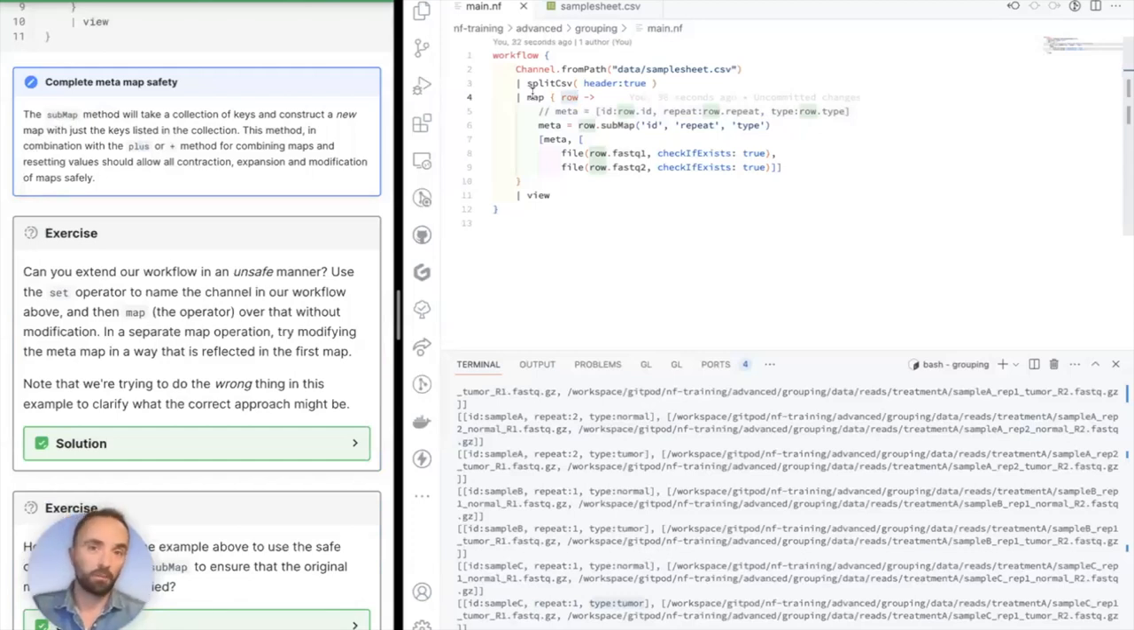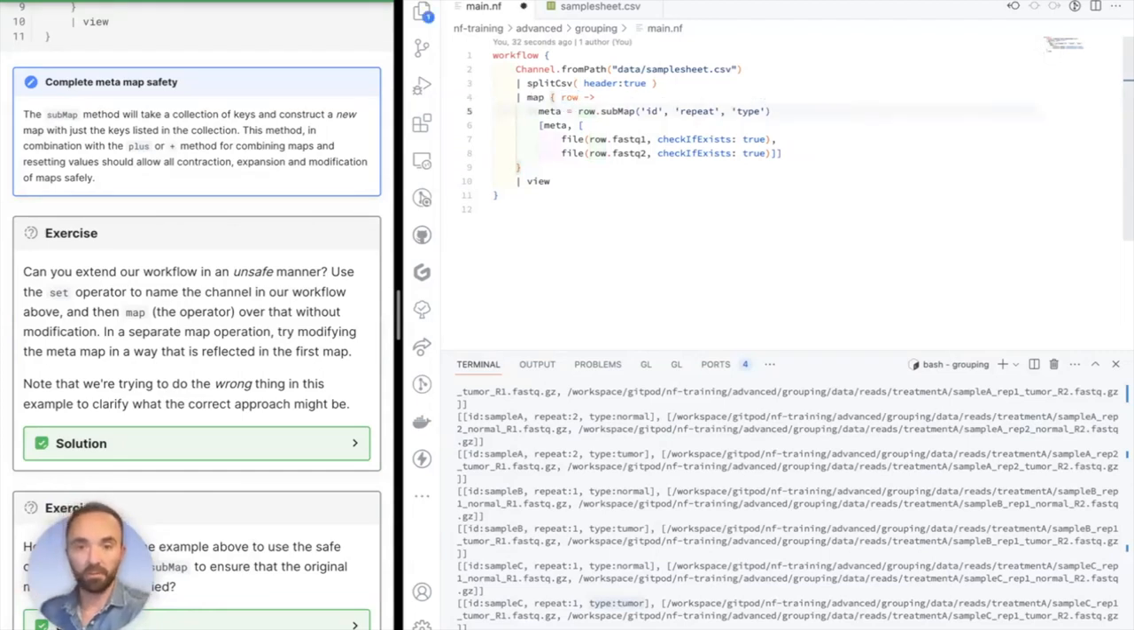This is because Nextflow is deeply asynchronous. If you are modifying a map in place, or modifying any object in place, it could be that somewhere else in the workflow, that same object in memory is being used in a different part of the workflow. So if you're modifying it in place somewhere, that will affect an operation elsewhere in the workflow, which is undesirable and can cause errors that are difficult to debug. So this row.submap, and the plus argument that we talked about earlier for combining maps, both return new maps instead of modifying the original map in place. So those are safe operations and perfectly good to use.